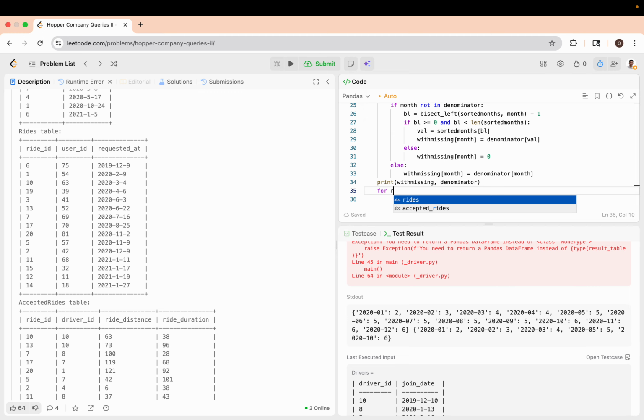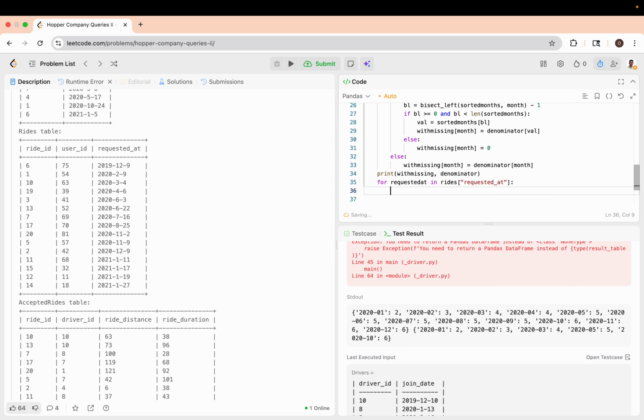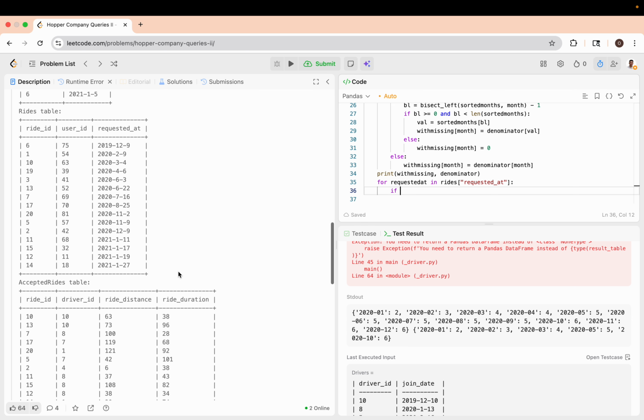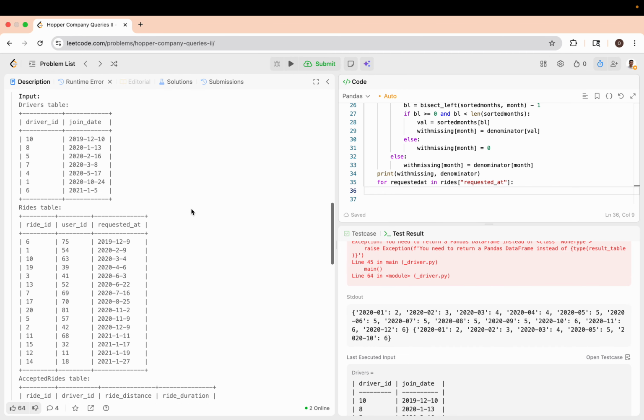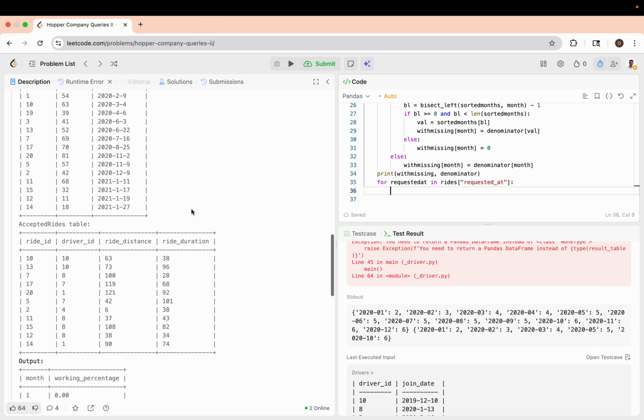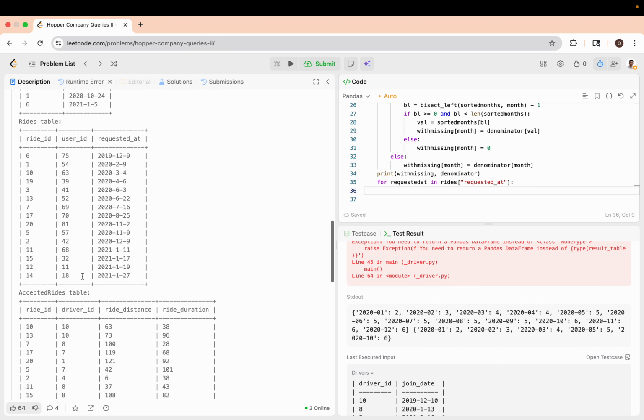So for requested at in rides, requested at. So if this is, well, let's get the, what am I trying to do here? Let me think. Accepted at least one ride during the month.